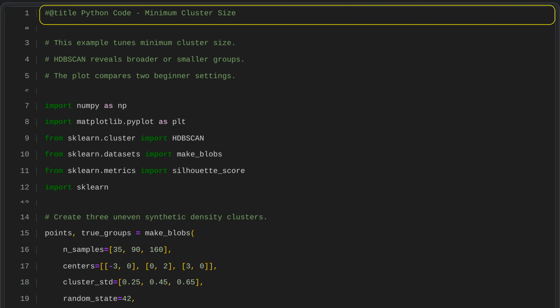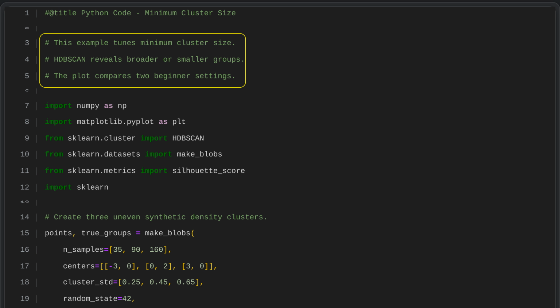Python code. Minimum cluster size. This example shows how changing the minimum cluster size in HDBSCAN affects the groups it finds. Comparing two beginner settings illustrates how the method can reveal either broader or smaller clusters.